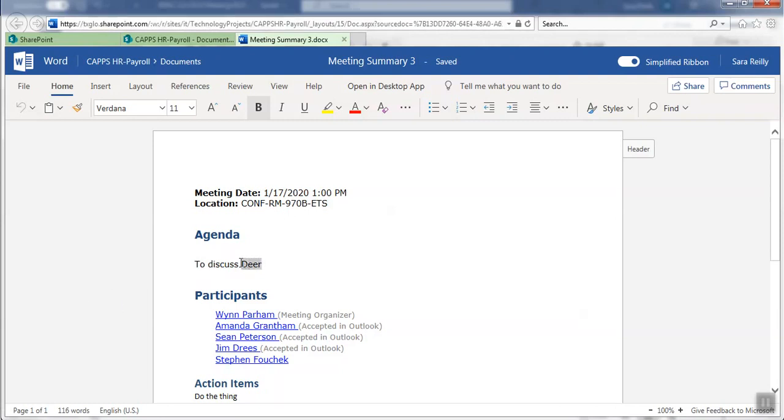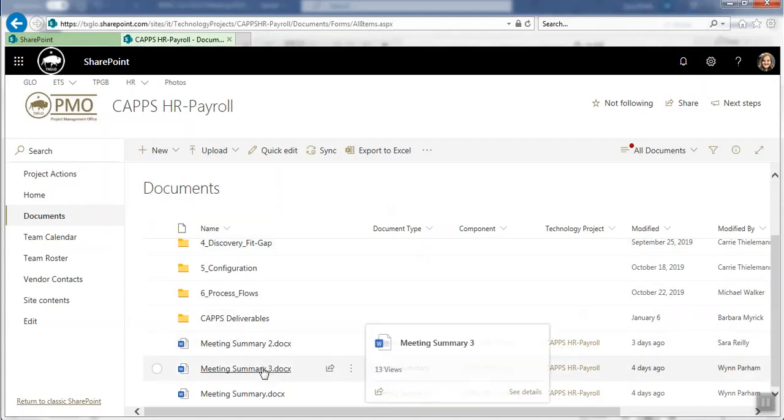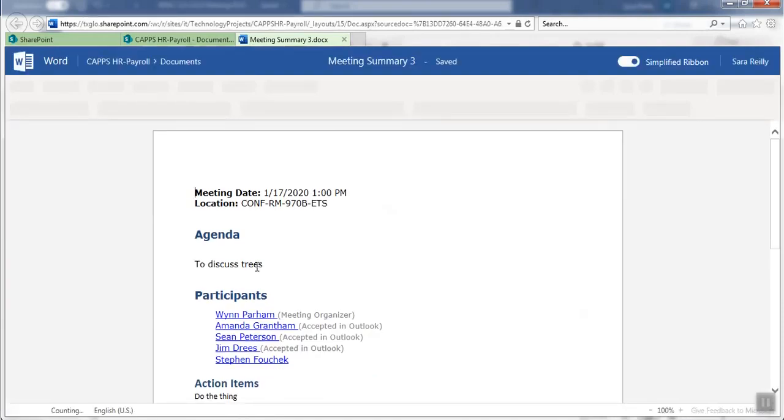I'm going to change deer to the word trees, so I'll just click in the document where I would like to make the change. In this case, I'm going to highlight deer, delete it, and then I'm going to type trees. If you see up here, SharePoint is automatically saving the document for me, so I don't need to click on the Save button. If I close this by clicking the X for the tab and open the document again, I'll see my change. I'm going to click on Meeting Summary 3, and I can see that my change saved right here.